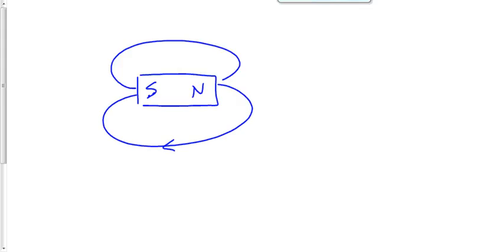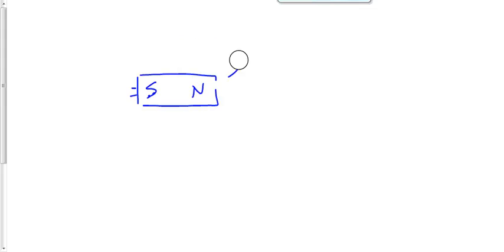Hey, what if I had just drawn something like this? What if I didn't even draw the field lines in there and I just labeled this as south? What end does that have to be? Could it be a south? I mean, clearly it could be a north, right? Could it be a south?